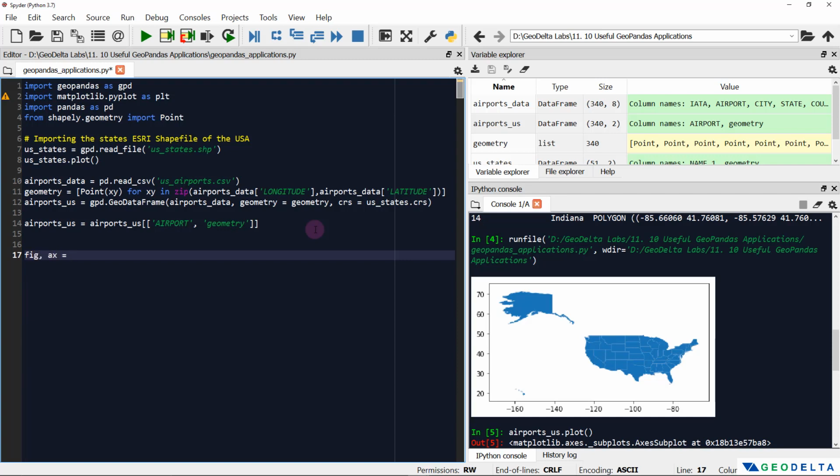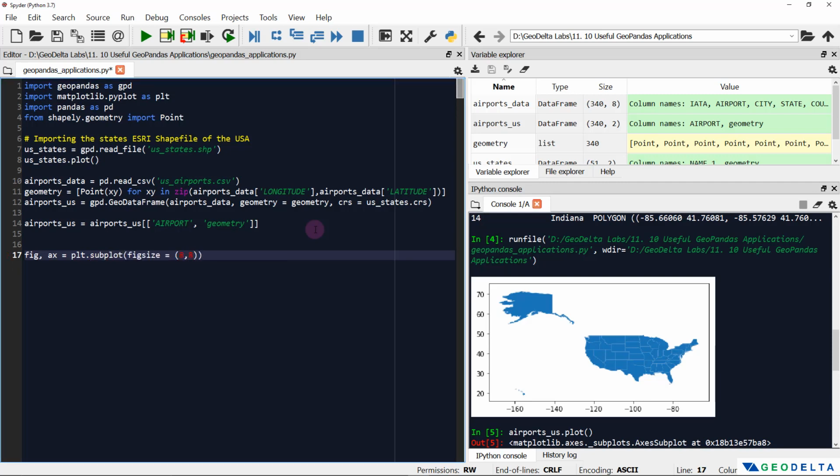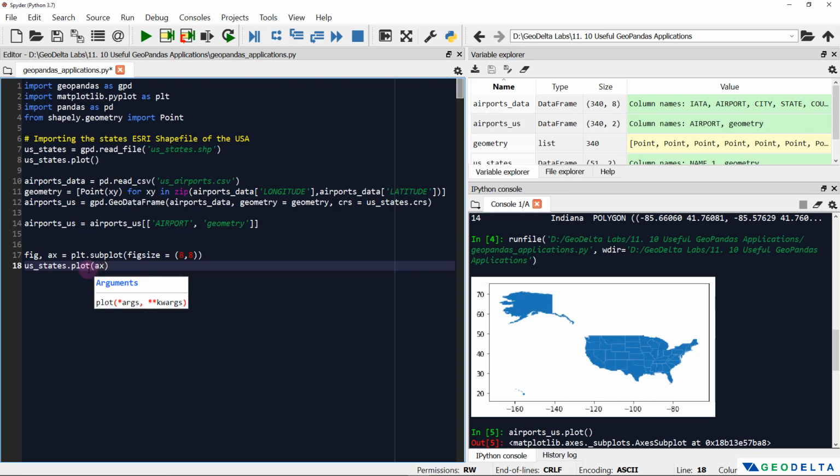So I'm going to create the figure and the axis, and that's going to be plt dot subplots, figsize eight by 8. And now I'm going to plot first the base layer, which is going to be this US states dot plot, and over here I'm going to specify the axis to be equal to the axis, and color will be blue, and the edge color will be black.